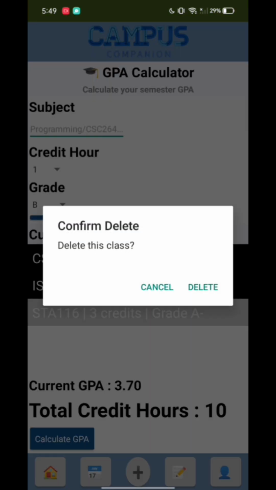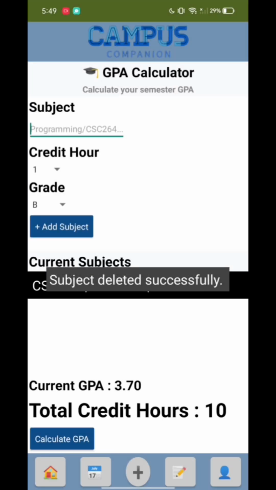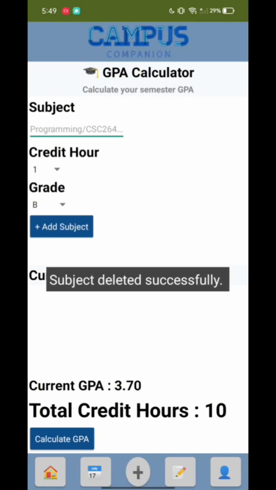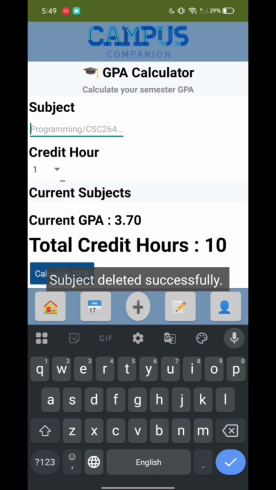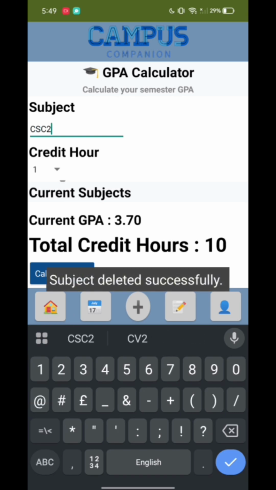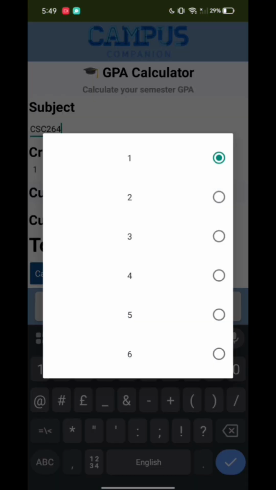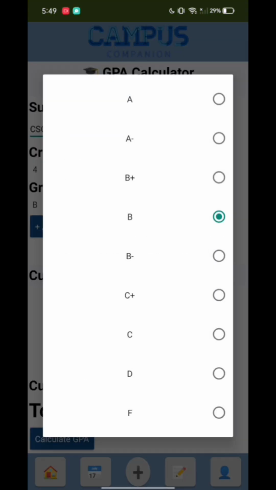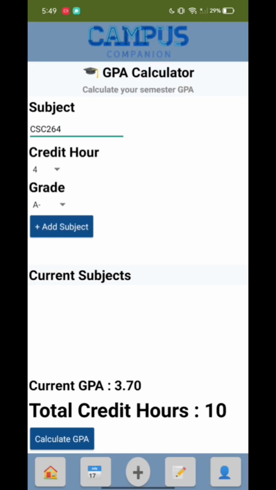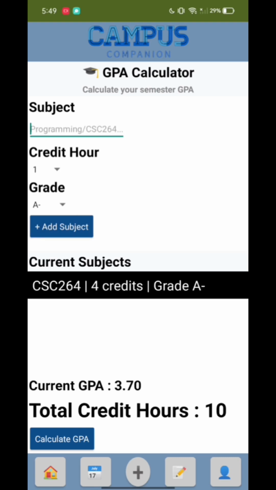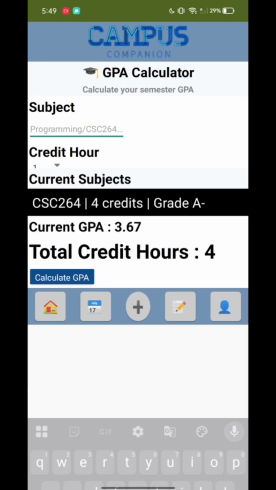Before that, I'm going to clear this one just to show you how the display is going to be. So let's say I put CSC 264 with credit hours of 4 and a grade of, let's say, A minus. When I add the subject, it will be displayed right here. The calculate GPA button currently uses the previous subjects, so if I press this again, it will update to the latest one. The total credit hours is 4, which is correct, and the GPA is 3.7, taken directly because there is no other subject.